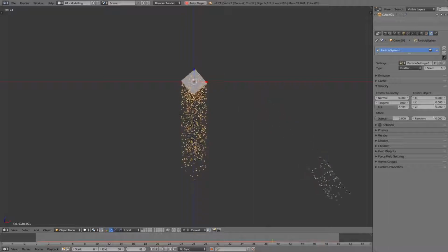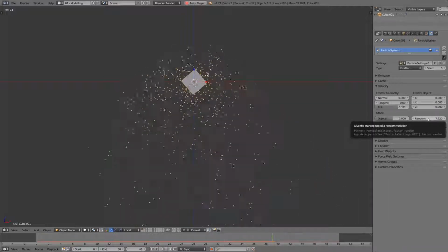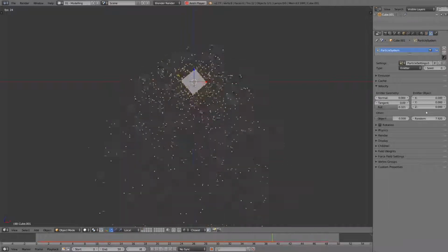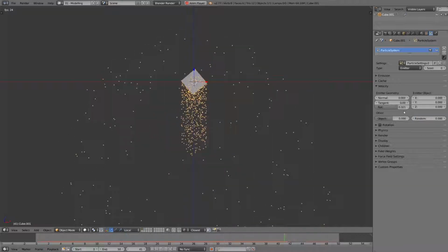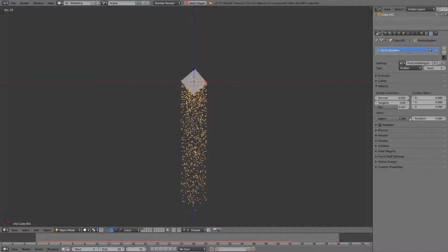Now underneath all of those is the random value, and this will just give it a random direction and a random speed. But it'll never be a speed greater than the number you set it at. So if we set it to 10, it's never going to shoot faster than 10 in whichever direction it happens to be going.